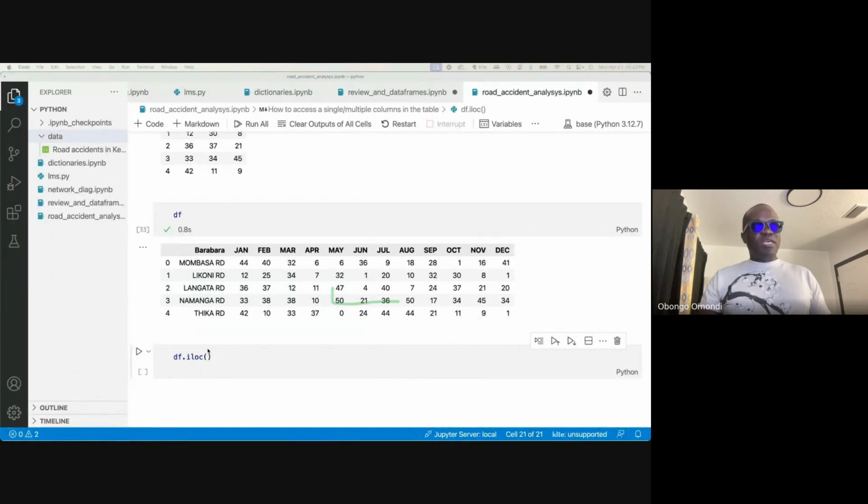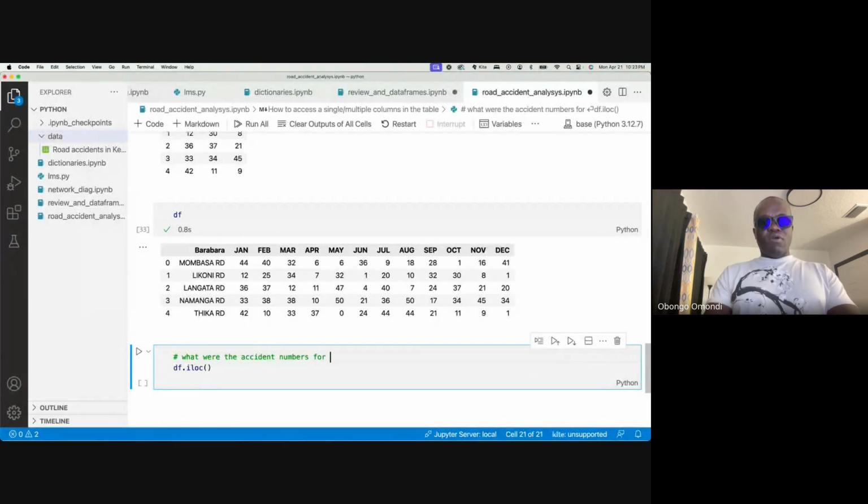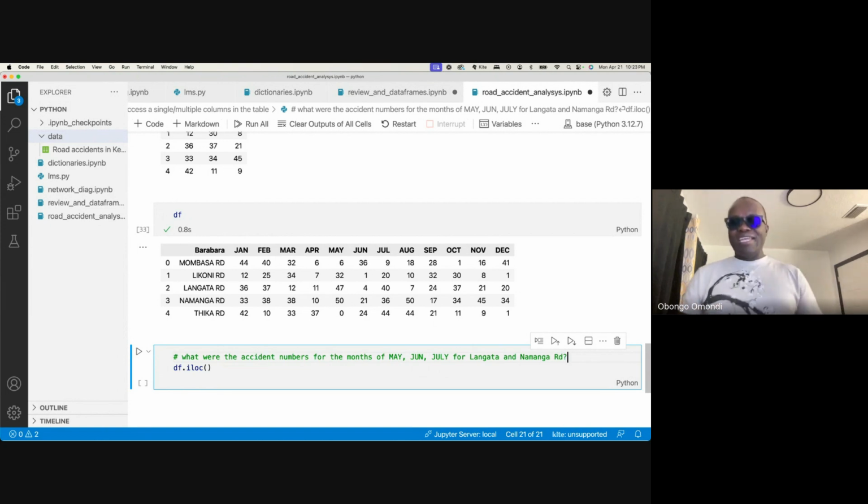So the question would be, what were the accident numbers for the months of May, June, July for Langata and Namanga roads? You see how that is? It's actually a real world situation, Dennis. Do you see that?